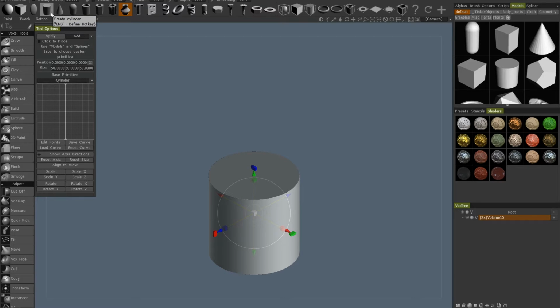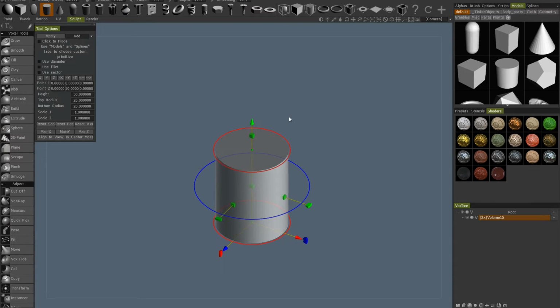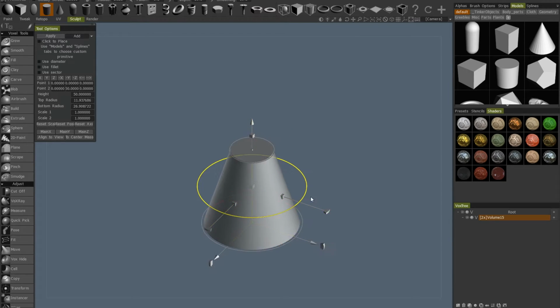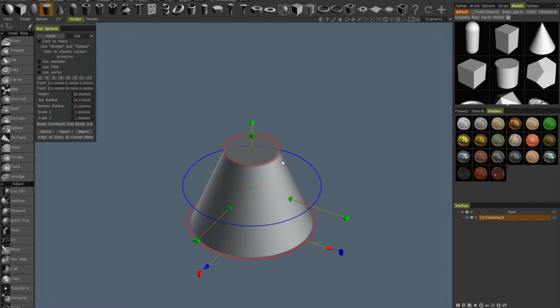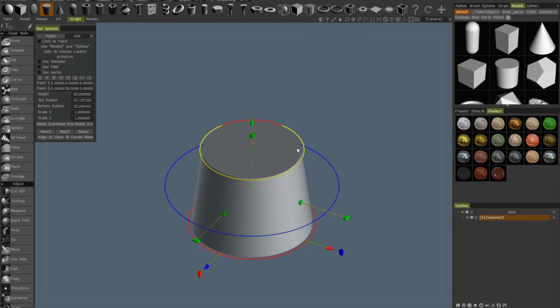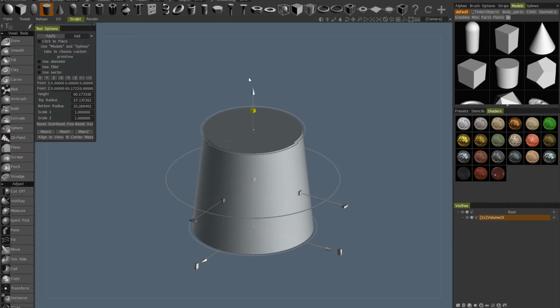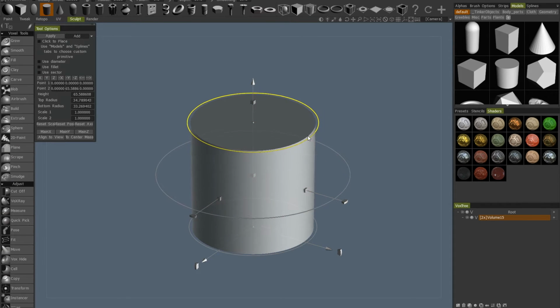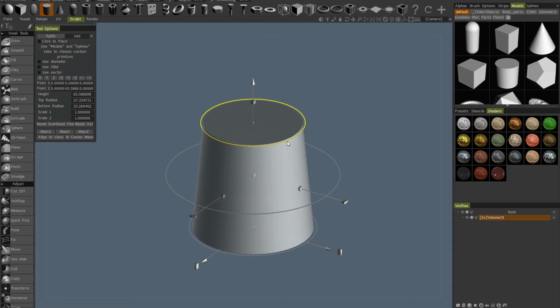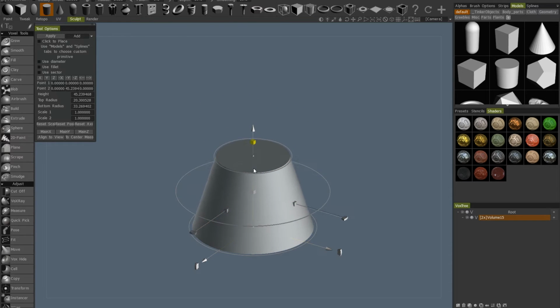So maybe we can get started with the cylinder. Now we can see we have a bunch of handles here. We have the radius on the top and radius on the bottom, and the overall radius in here. We can just use these controls if this is good for us, and we can also, of course, change the overall size of the object. So maybe say that we want to build something like this, and so on.